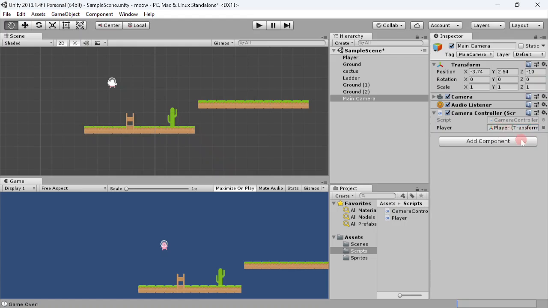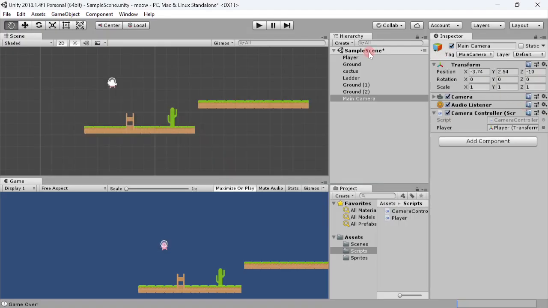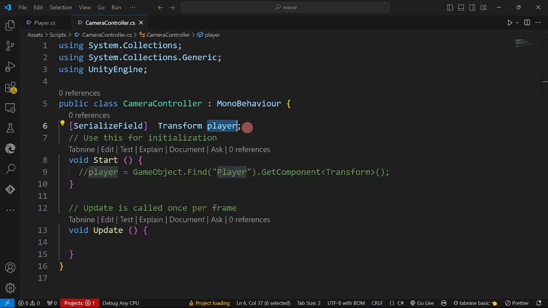So Unity now knows that this transform here is the game object player. Why? Because we have now attached it here. Therefore, I'm just going to leave it here. This is another way, but again, this is preferred compared with this one here.